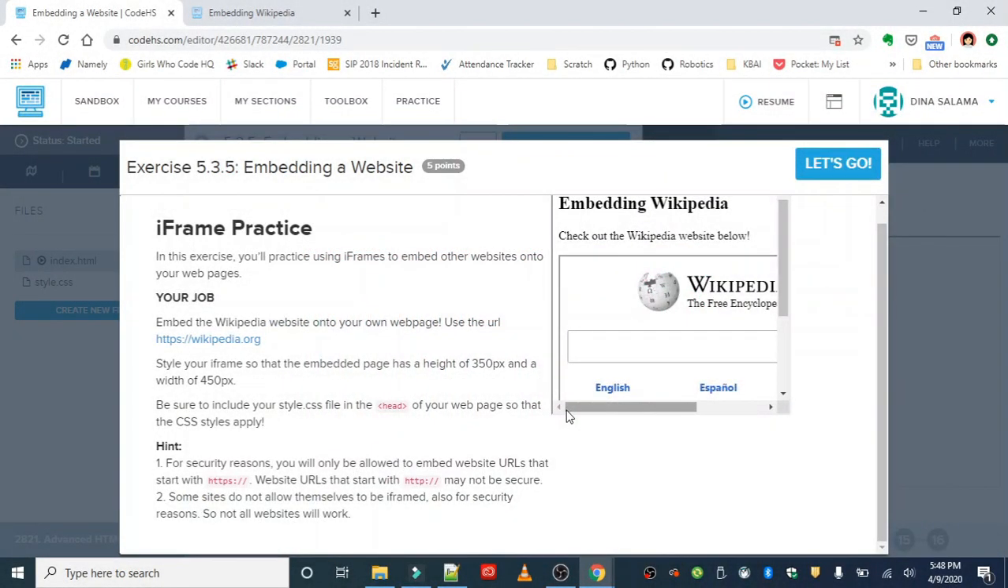All right, guys, really nice job on lesson 2, multi-file websites. We are ready to move on to the next lesson, which is iframes.